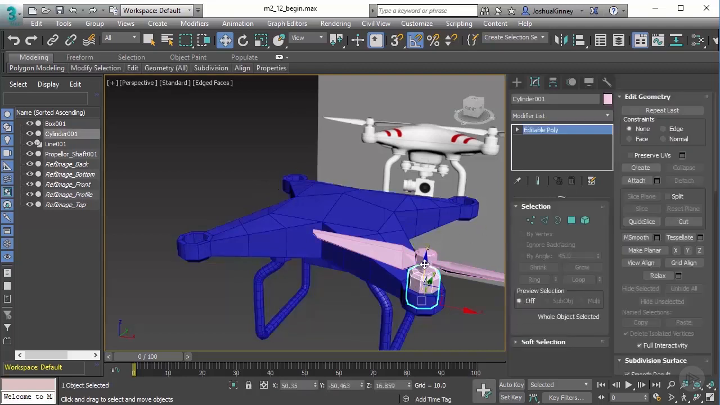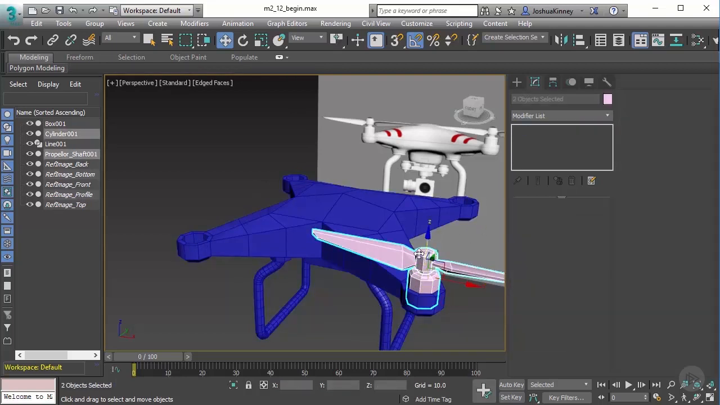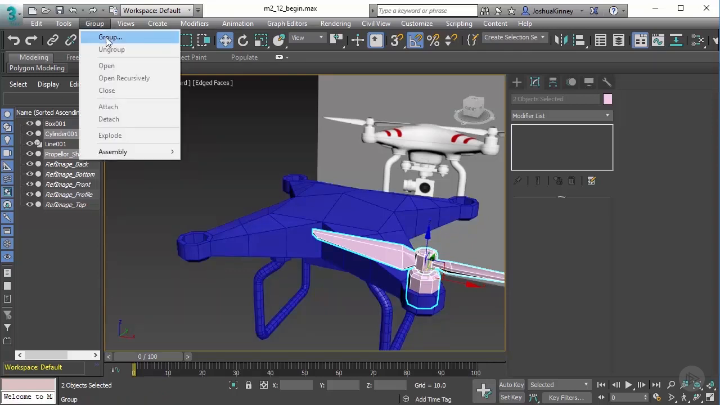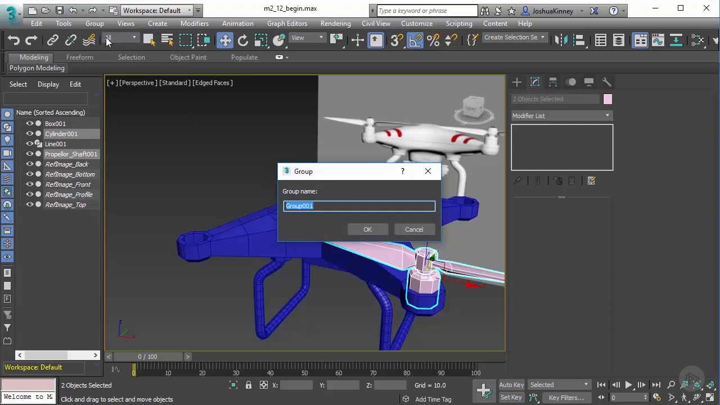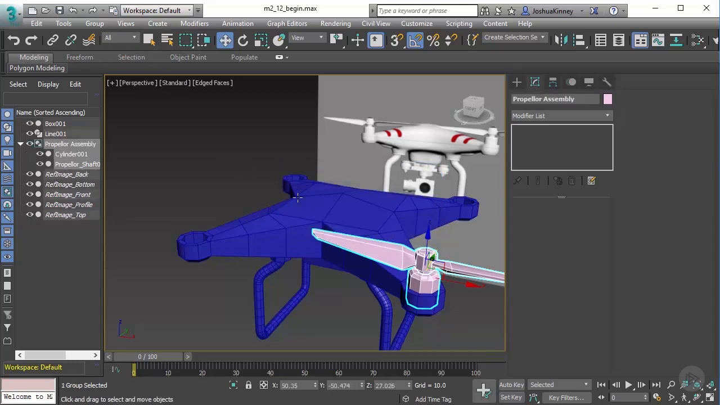So let's go ahead and select the two pieces, the motor and the propeller, and let's go up to Group and then hit Group. Let's go ahead and call this Propeller Assembly and hit Enter. And you'll notice it creates a group called Propeller Assembly, and it has the two objects that are part of that contained in it.